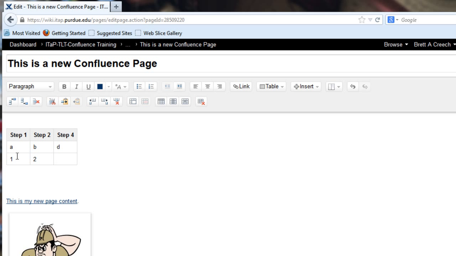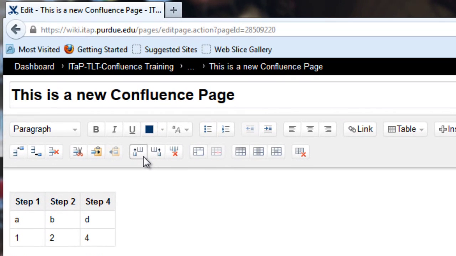Once I've added some content to my table, I can now add additional rows or columns. So for example, I want to add a column between step 2 and step 4. If I click on step 2, I can go to the Add Column area right here and insert a column after step 2. And I can add content.